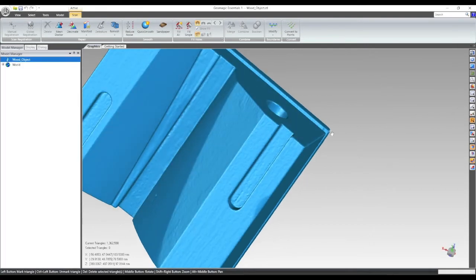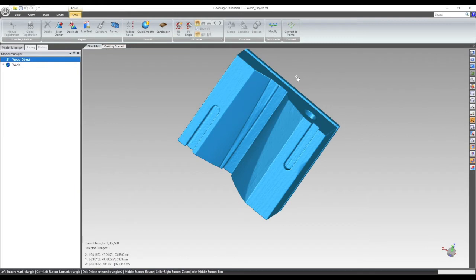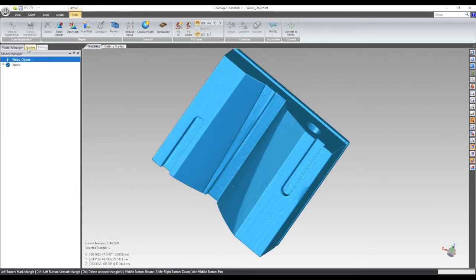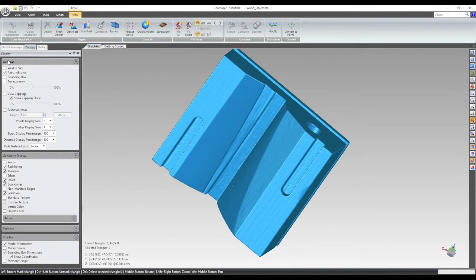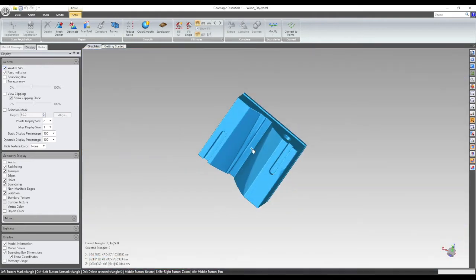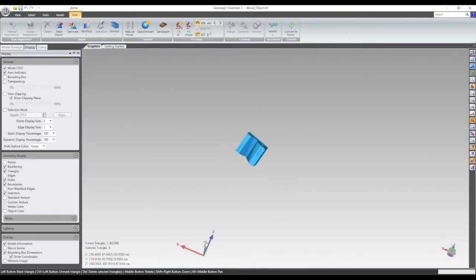And we can go on. Under display over here you have some functions you can switch off and on, for example the world coordinate system, which is out here because up to now our object is not aligned to the world coordinate system. This is what I want to show you later as well.